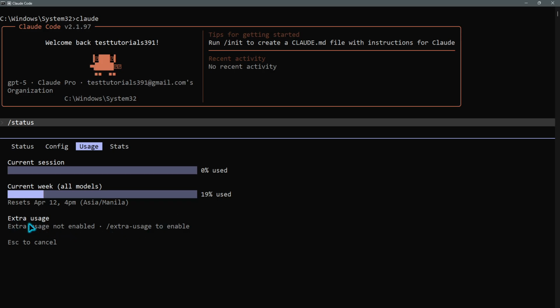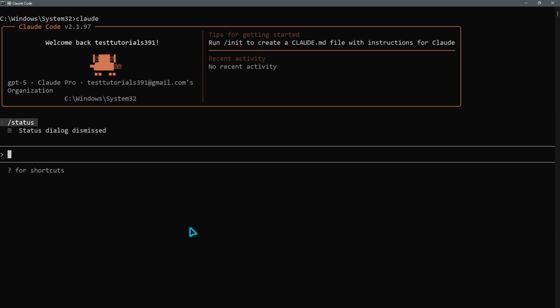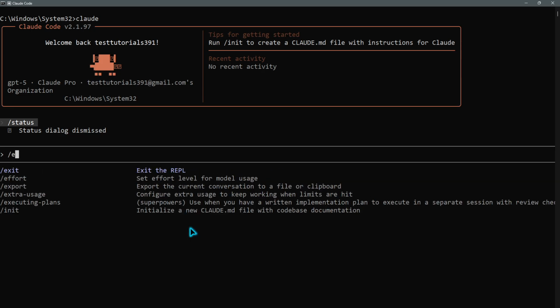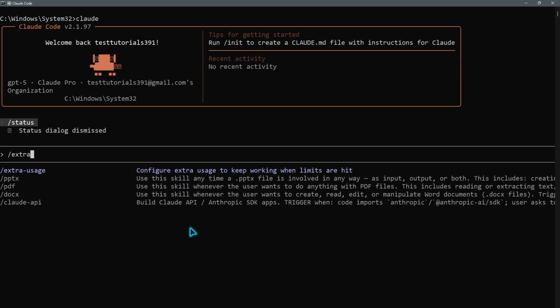Near the bottom, you'll see an entry for extra usage, along with a note indicating that enabling it requires the /extra-usage command. That's the exact command we'll use to flip the setting. Before you run it, press the Esc key on your keyboard. Esc exits the status viewer and returns you to the main CLI prompt so you can enter another command. Now type /extra-usage and press Enter.